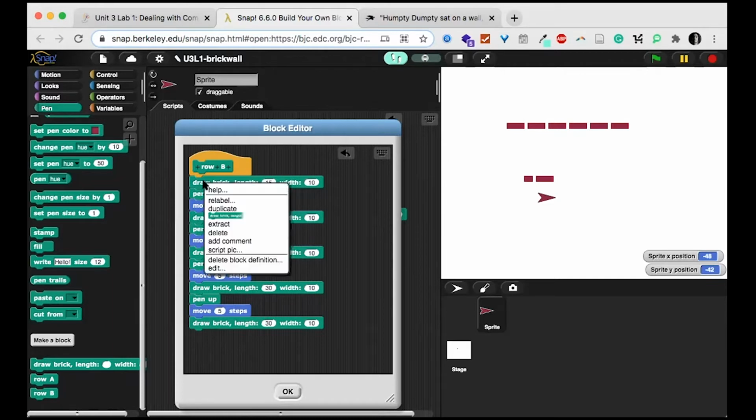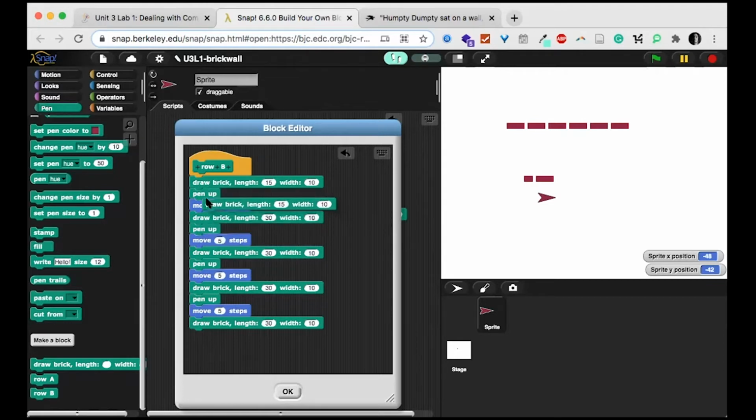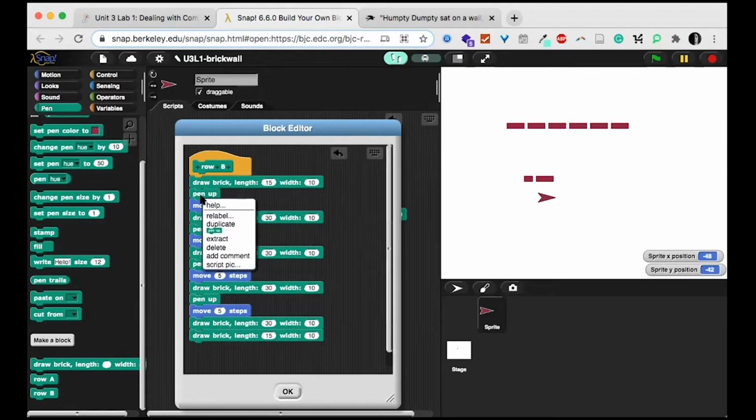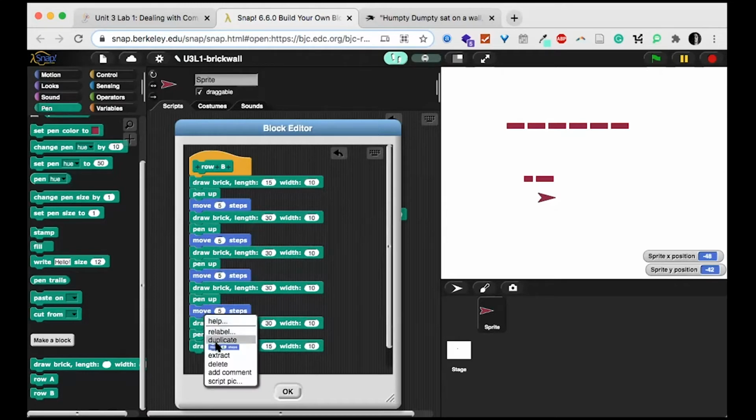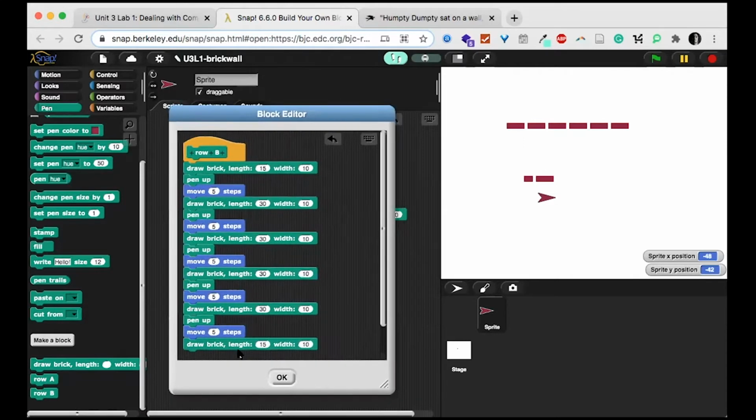So I can right click on here, and I can duplicate. But if I only want to duplicate that one, you can go just further down and it'll allow you to just duplicate that one. Oh, but I am missing this pen up between it. So let's get that right here. So move, let's see, I got something wrong here. Oh, pen up, and I need this move 5 steps. Okay. So let's press OK.